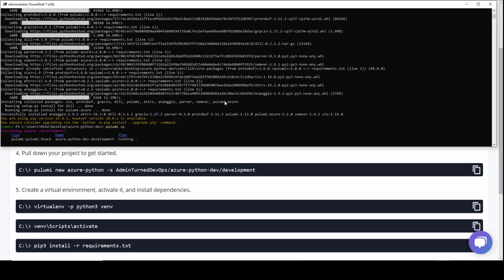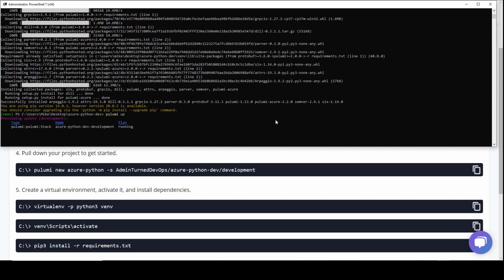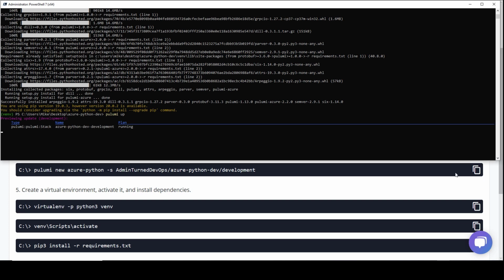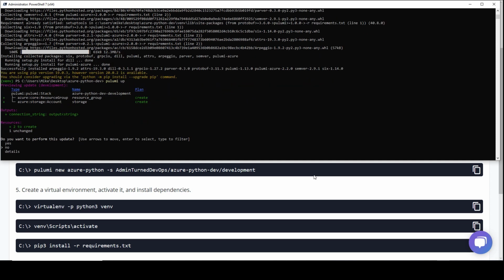Previewing update. I wonder if this is going to create some Hello World application for us or something like that. Let's see. And from what I was reading about Pulumi, again, I haven't done anything with it except just doing it with you guys, but I think it puts it in some sort of portal for us. So do you want to perform this action? Yes, I do.